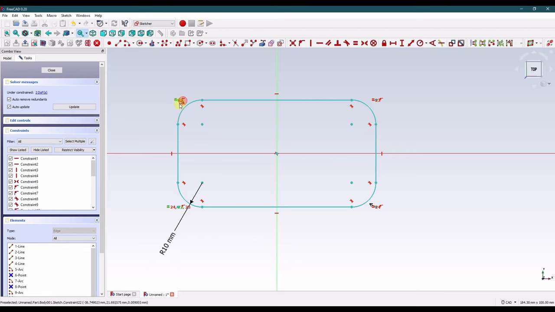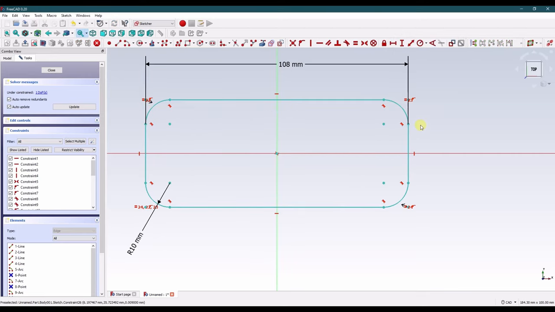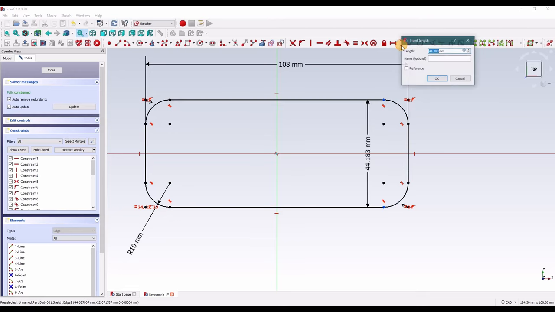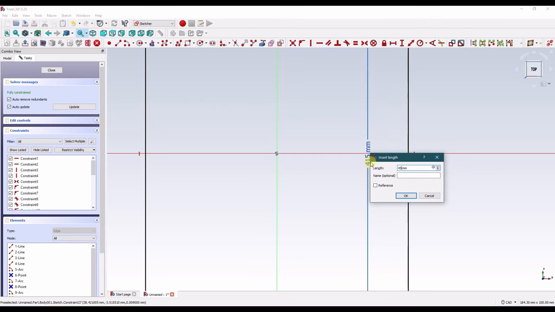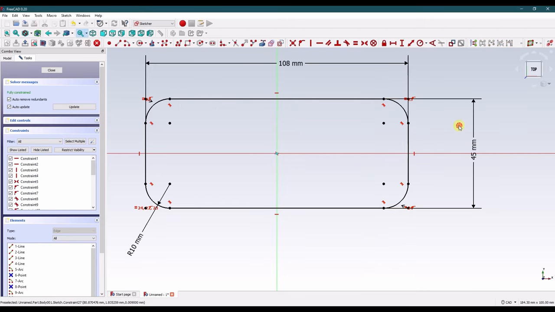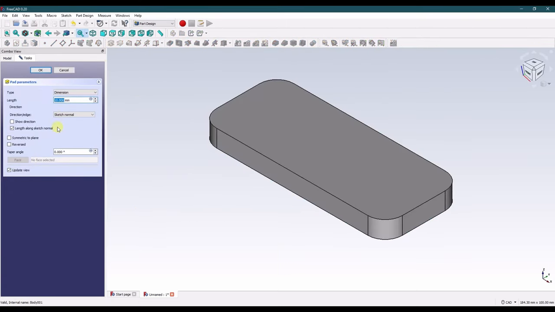So then we'll pick this edge, or this point. Pick those two points, we'll make that 108, and these two points, and make that 45. Let's try that again, 45. Close that. So now let's create a pad from that.